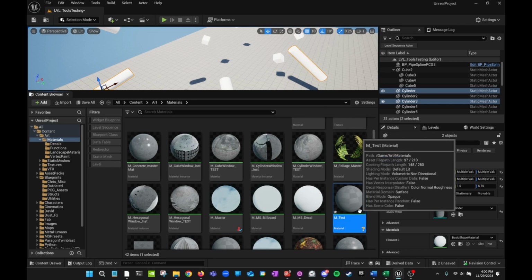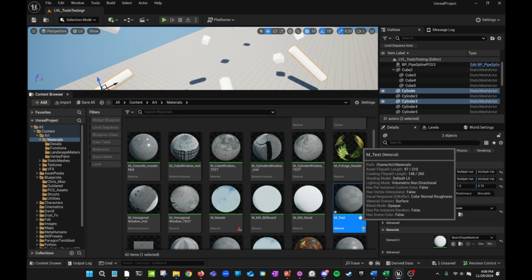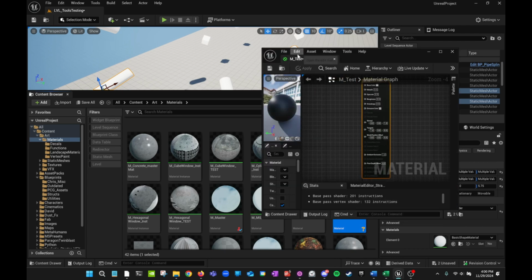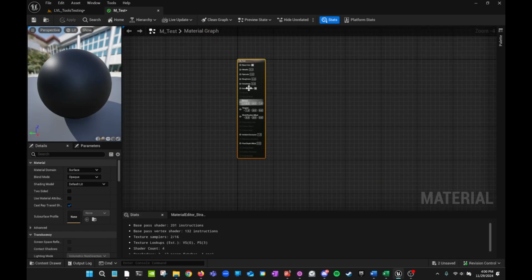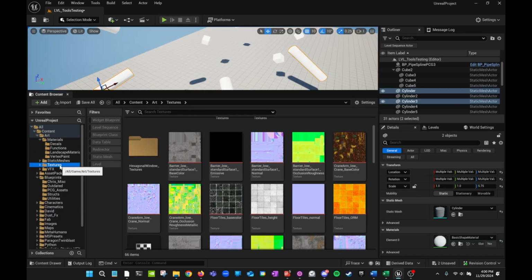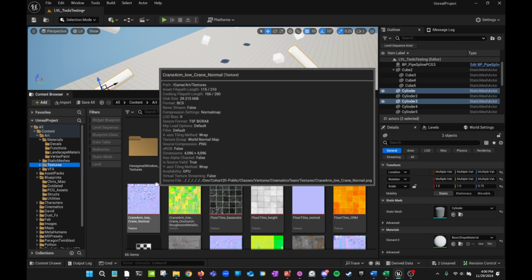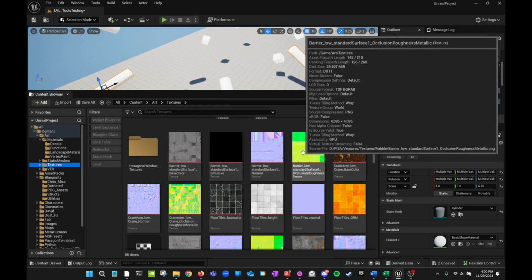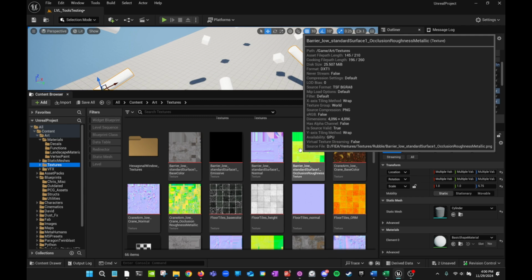So right here I've created this new material, M_Test. If I open it up, we can see there are no textures applied to the material graph. So if I close that and I go back to the textures folder over here, let's say I wanted to apply these 4 barrier textures that I see across the top here.